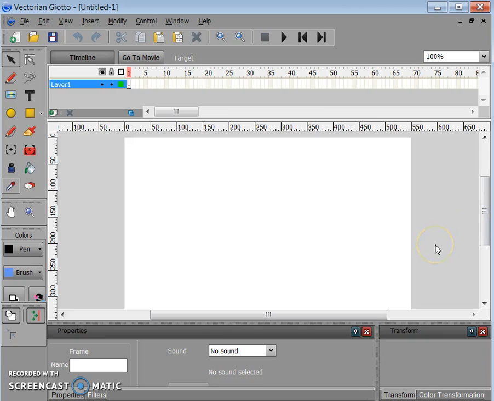Today we're using Vectorian Giotto, which sadly has kind of disappeared off the internet. There are other Flash design tools, but this one is on Vectorian Giotto. Hopefully you'll be able to find somewhere to download it. We're just going to make a simple flying logo for this lesson.